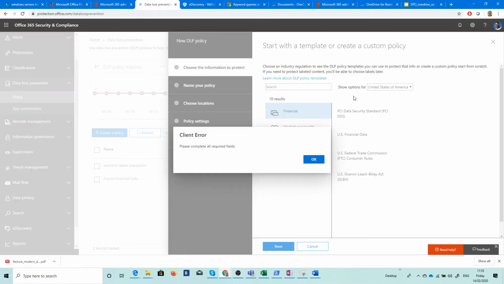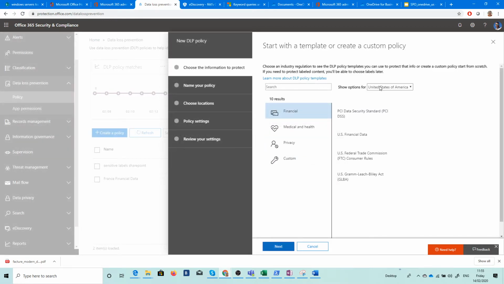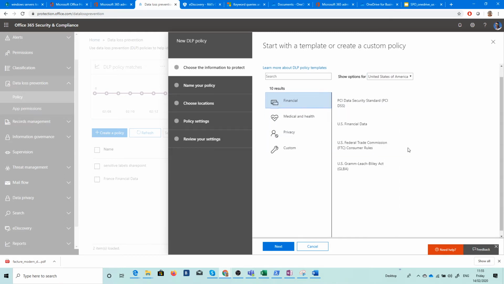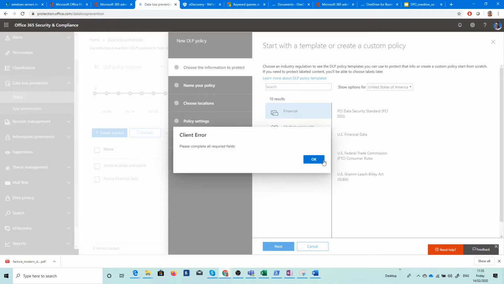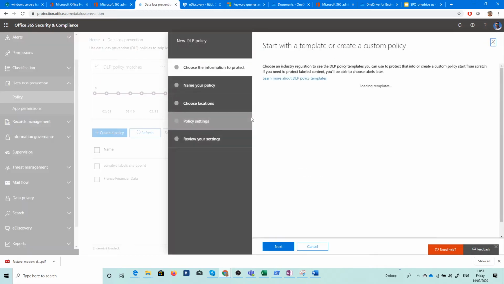I do next. Oh, sorry, what did I do here? Yes, I completed all the fields here. So, okay, financial, medical. What did I do here? Next. Okay, let's just close it and do it again. Create a policy. Sorry about that.